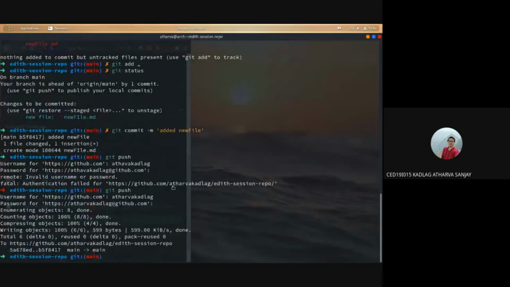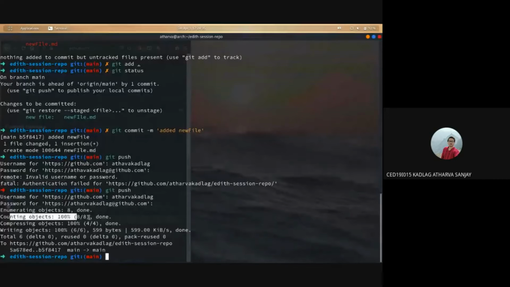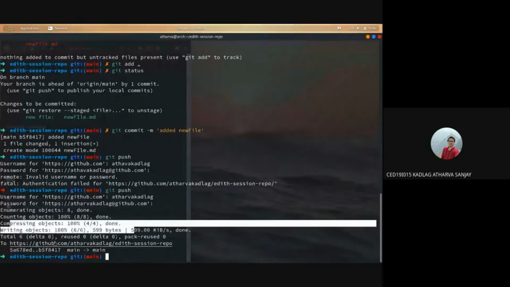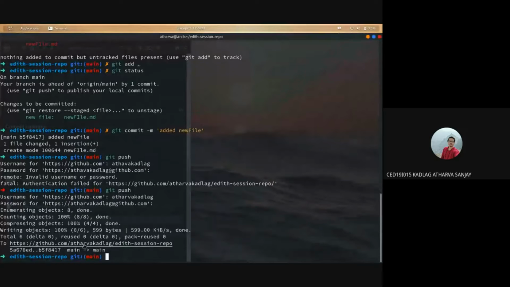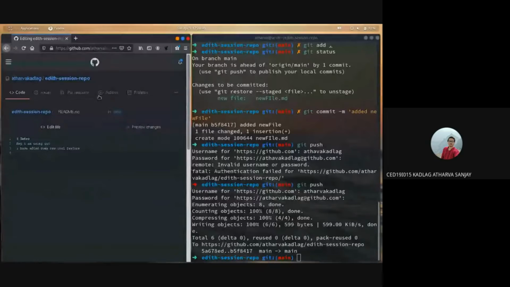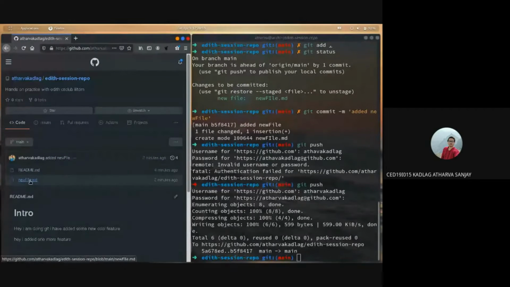So I pushed the branch now. You'll see enumerating objects, 8 done, and then counting objects, compressing objects, writing objects, and then total 6 to the GitHub repo. So here's where you have updated the code. Your local code is present on the cloud now. So GitHub is like a cloud. If I go here, I'll be able to see I committed 2 minutes ago and I added a new file. If I view my code now, I have these files.